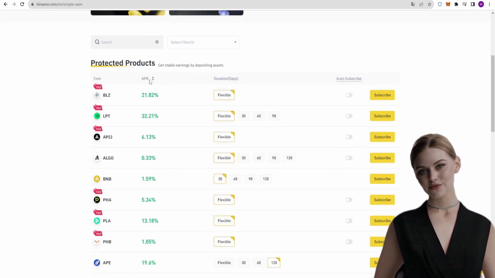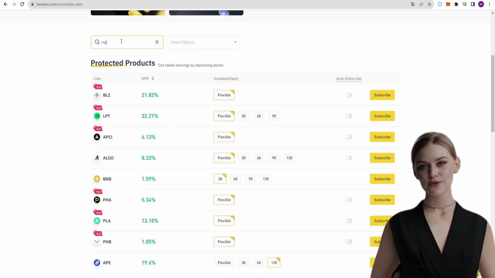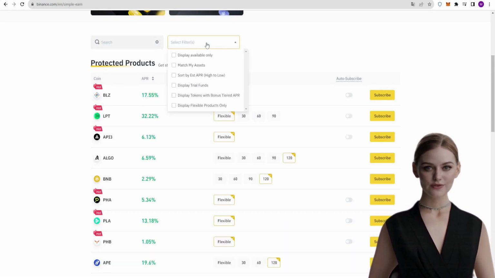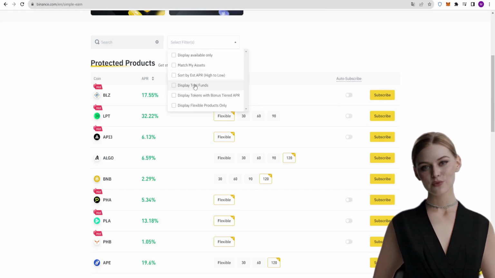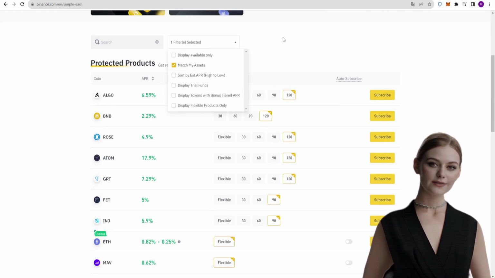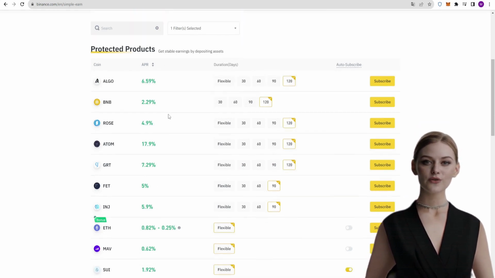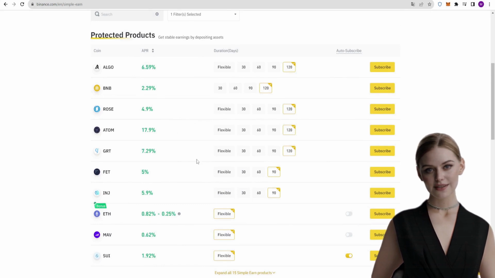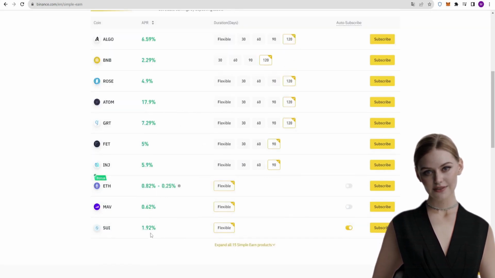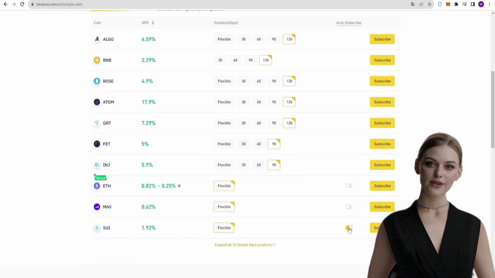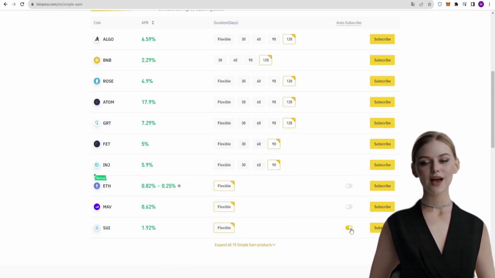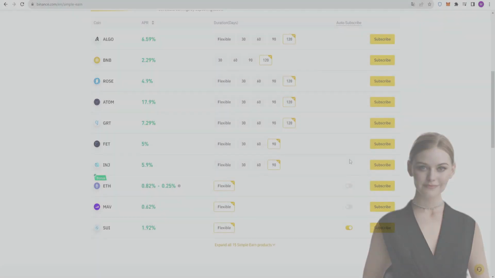Yes, you can use the search button above to find your desired coin, or you can use the filter box here to explore other listing options. If you want to use Simple Earn for the assets in your wallet, select Match My Assets. Here, you'll see the earning rates for the coins in your wallet. You can use all of them if you want. Personally, I want to make use of my SUI tokens in my wallet with the flexible investment option. Additionally, since I don't want to deal with this every day, I'll activate the automatic option.